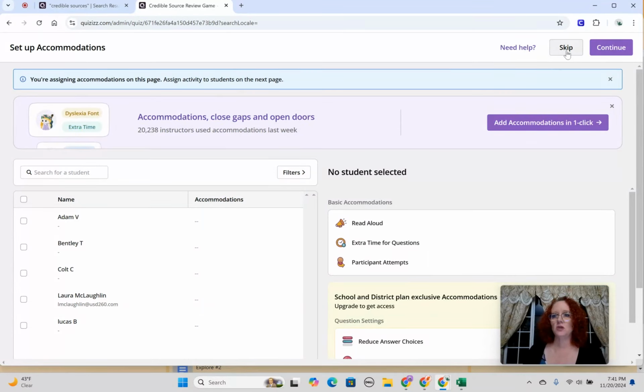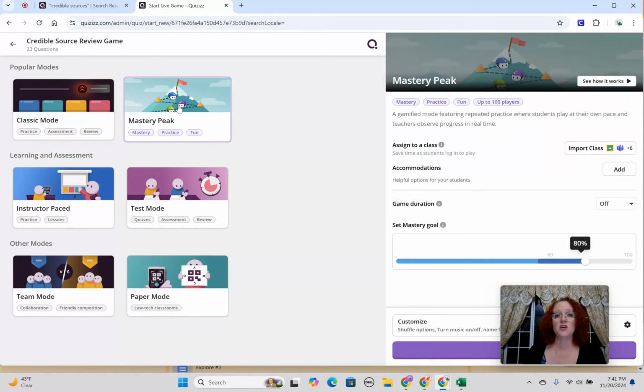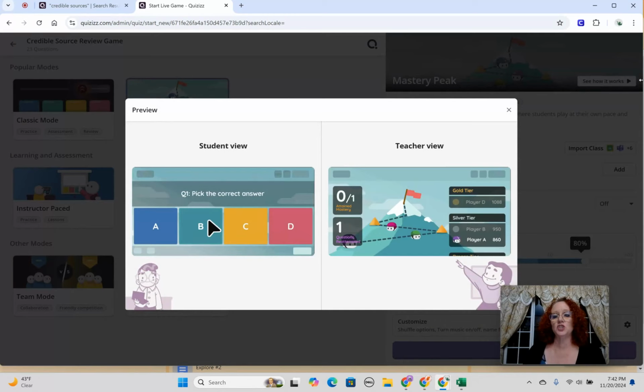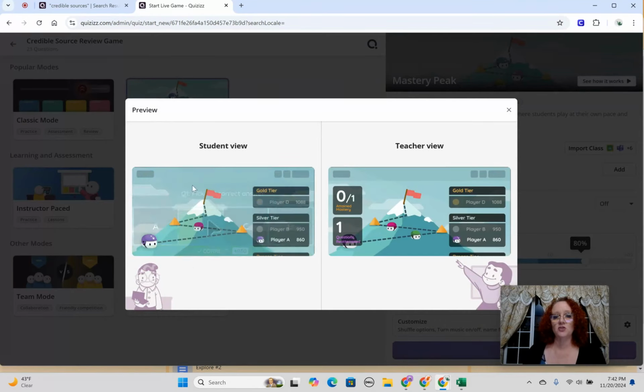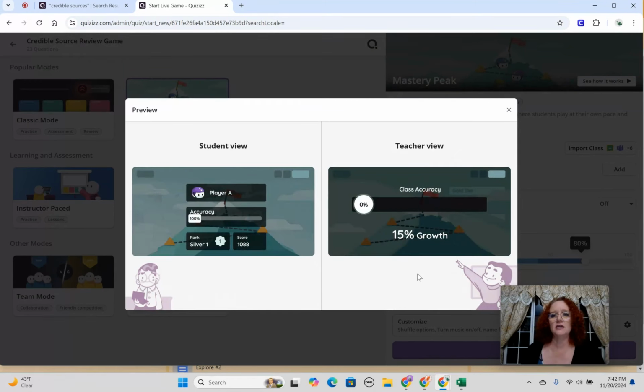So let me show you what this game looks like for the students. We often play Mastery Peak. That's what my students like because they can see where they're going and who's winning, because they like the competition. So the student view is on the left. They see questions, and they have to pick the correct answers. And every, I think, 3 questions, it shows them where they are on the mountain. On the right is the teacher view, and I put this on the Apple TV for the students to follow along.